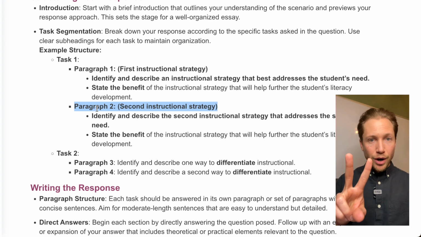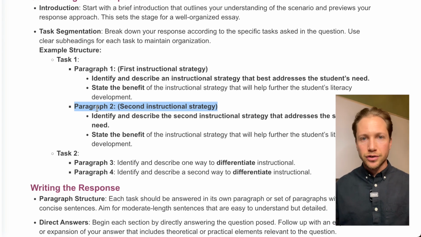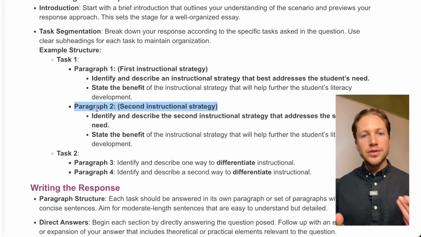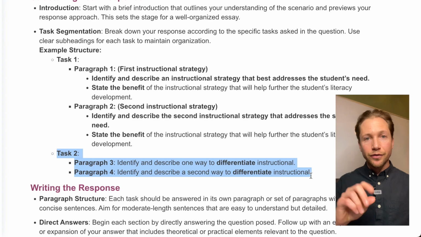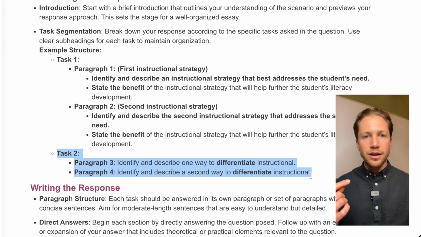So 2 different paragraphs for task 1, they're the same thing, except a different instructional strategy. So if you used echo reading for the first instructional strategy, use something different that would still help the student develop a better reading pace or reading rate, because we said that's the problem that we're working on. Now, task number 2 is similar but different than task number 1. Task number 2 is going to ask you to identify 2 different instructional strategies that would use a differentiated model.